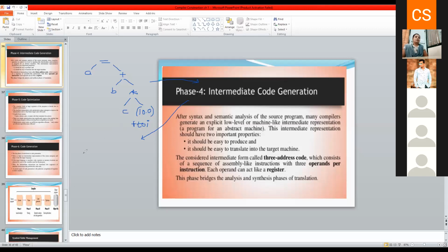Another property of the intermediate code, beyond the 2 properties we have seen: first, it should be easy to produce, and it should be easy to translate. The third property is that it makes use of temporary variables. The intermediate code always makes use of temporary variables. So I will have the first temporary variable T1, because I will be using that temporary variable to carry out one operation at a time.